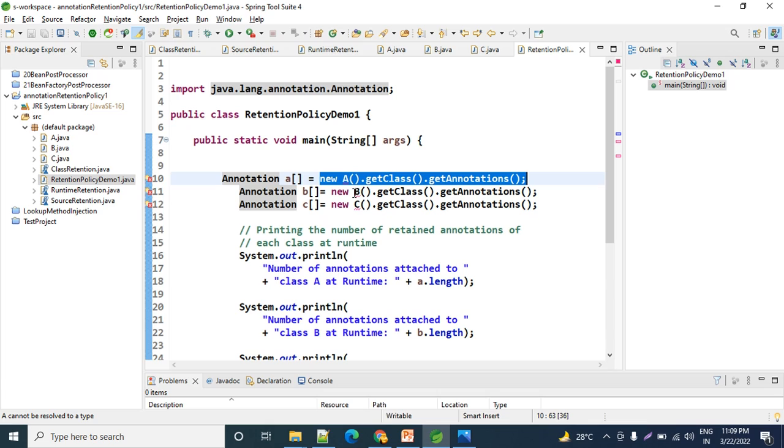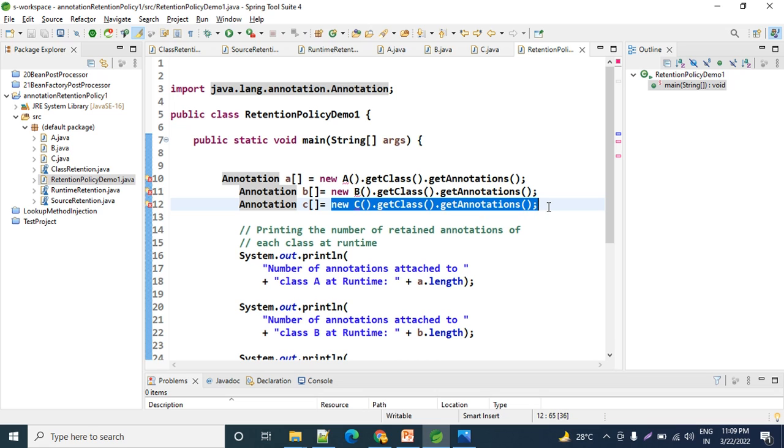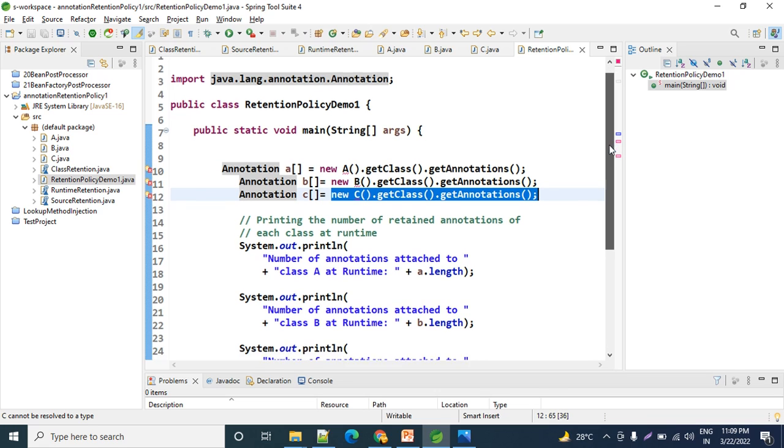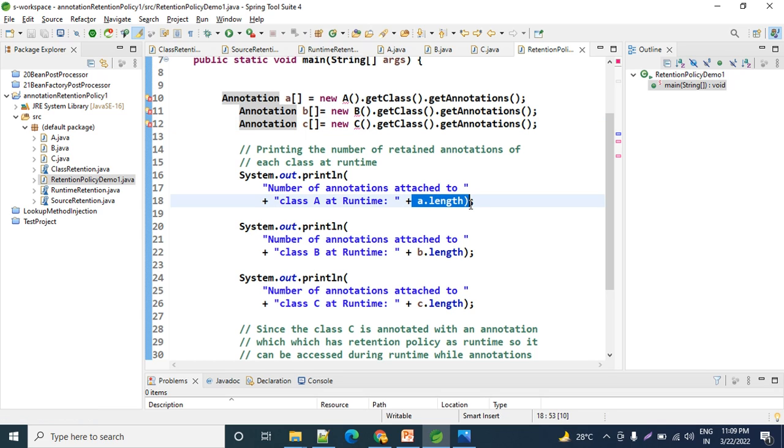Similarly, I created the B class object and called getClass().getAnnotations(). It will give the B class annotation information. Similarly for class C as well, I got the information. Now here I am just printing the sizes of the annotations. This is source level, class level and runtime level. I am just printing their lengths. That's it.